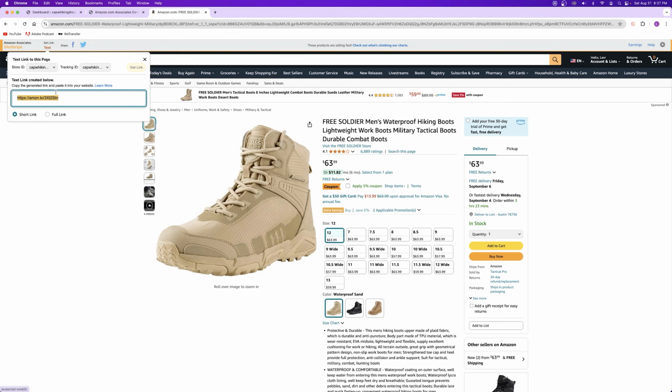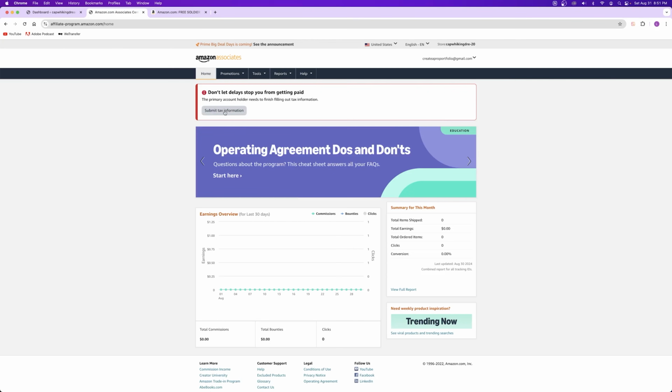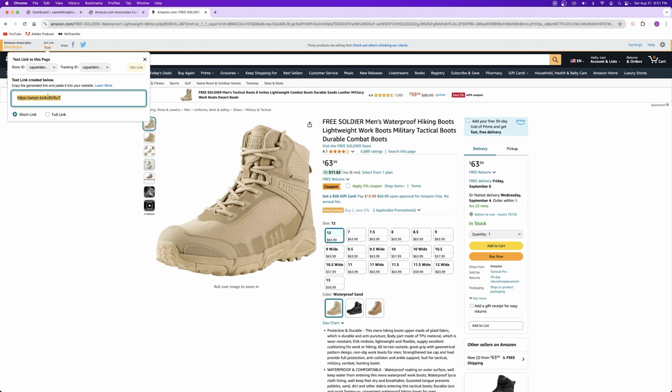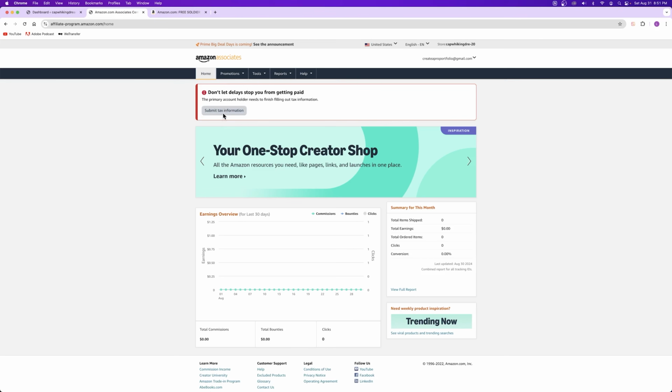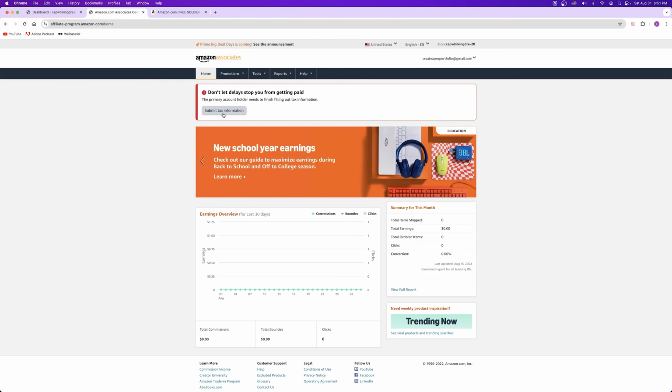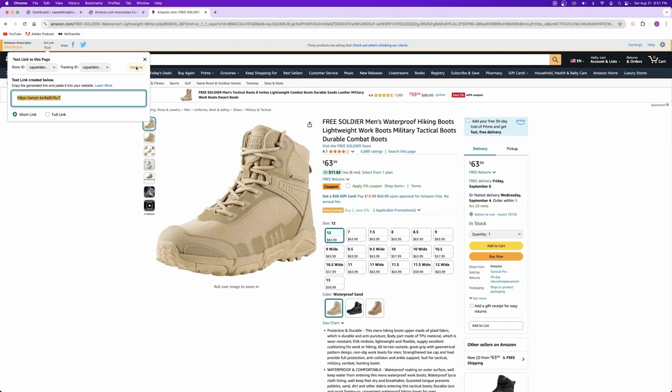So you click on text, get your link, and then you would click on get link right here. Okay, so that's how things are supposed to work. Now here's the deal. This button is grayed out because I did not finish my tax information, and they can't give me an affiliate link until I fill out my tax information, which I'm just too lazy to do right now. But once you fill out your tax information, this button would be good to go, and you'd be able to copy your link and get it.